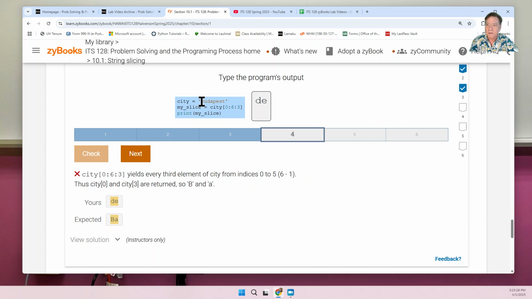That means it's starting with this one, and then I skip 3: 1, 2, 3. Every third element of the string from indexes 0 to 5, because of that. So it's city 0 and city 3? I guess so. 0, 1, 2, 3, 4, and 5, but not 6 because it doesn't go that far. Okay, so is it going to let me correct it?